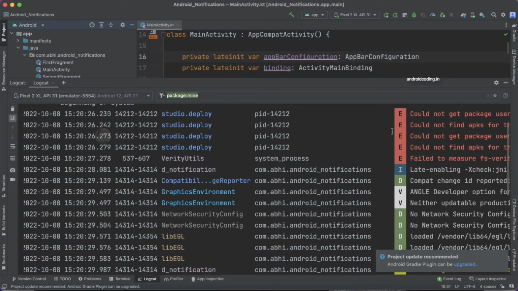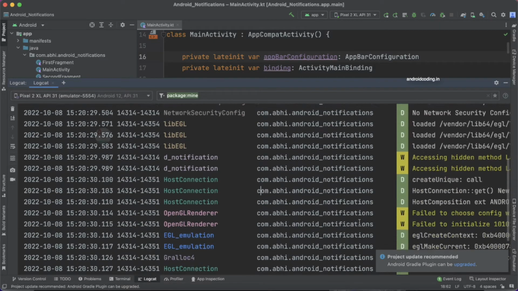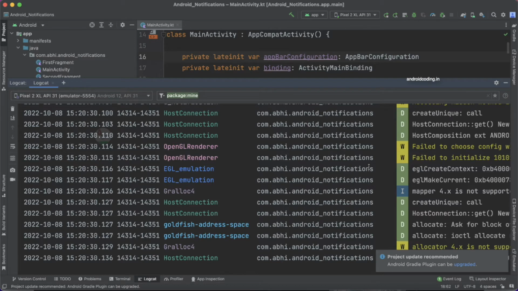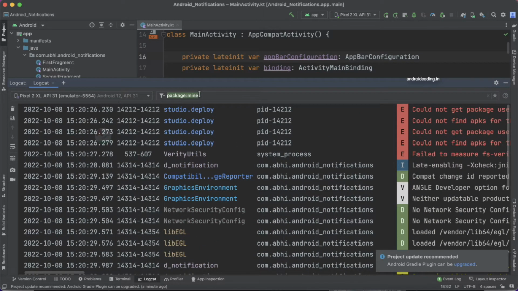So E stands for error, D stands for debug, I stands for info, V stands for verbose, and W stands for warn. So like this we can just classify our Logcat accordingly here. So the very first thing is the package, and mine is being specified by the Android Studio by default.